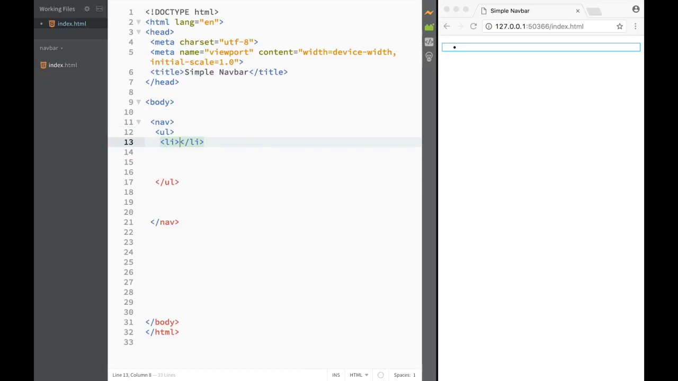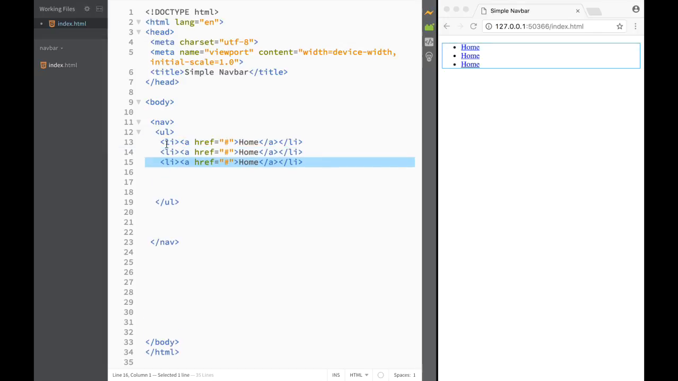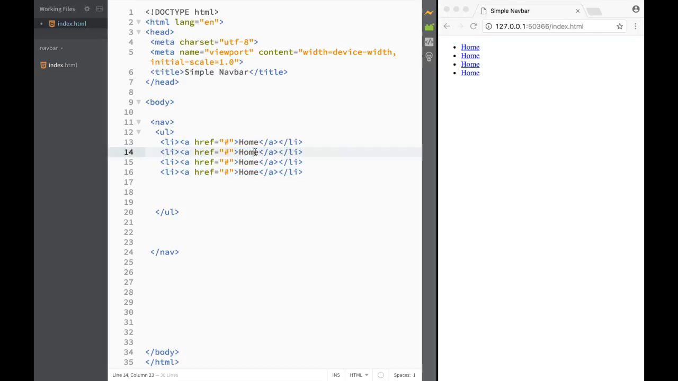So it's going to be an li over here, and then there's going to be a link. The link href is going to have a hashtag, and over here we're just going to say that this is going to be home. Then we would want to select the line and just copy this line, let's say 4 times. And this is going to be info, and this is going to be about, and this is going to be, I don't know, survey, something like this.